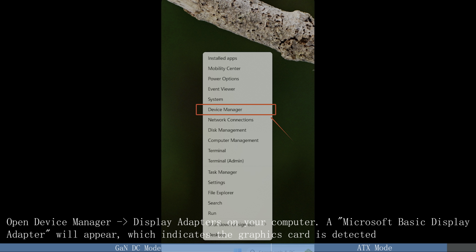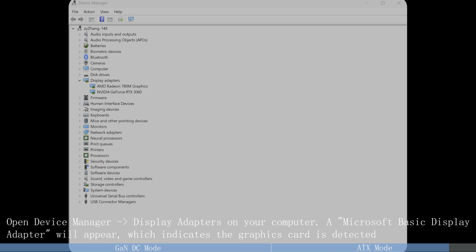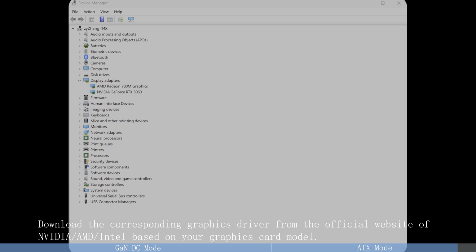Open Device Manager, Display adapters on your computer. A Microsoft Basic Display adapter will appear, which indicates the graphics card is detected. Download the corresponding graphics driver from the official website of NVIDIA/AMD/Intel based on your graphics card model.